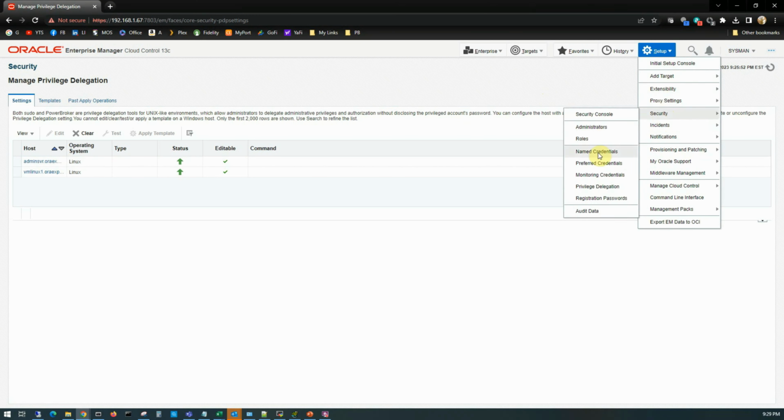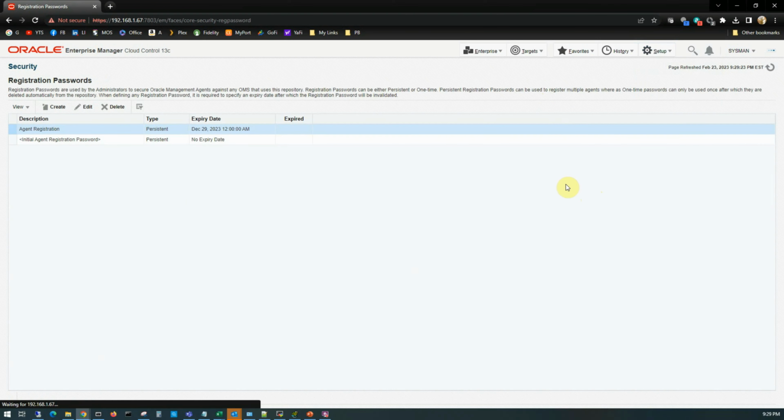Next thing is the registration password. The registration password is required to register the agent with the OMS system, and that you can define here.